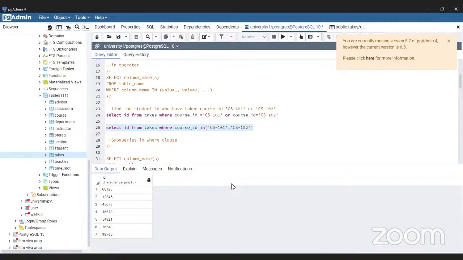So you don't have to use multiple OR conditions. Suppose there is another course ID, and the question is to find the student IDs who have taken course ID CS101 or CS102 or CS103. Then you have to write multiple ORs, like OR WHERE course ID, but in the IN condition you just write a comma and CS103. So I hope everyone understands the use of the IN operator.